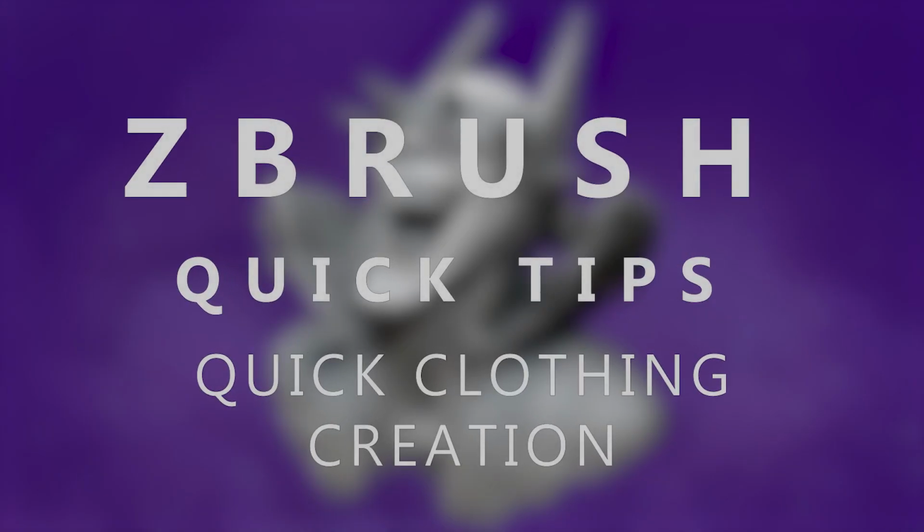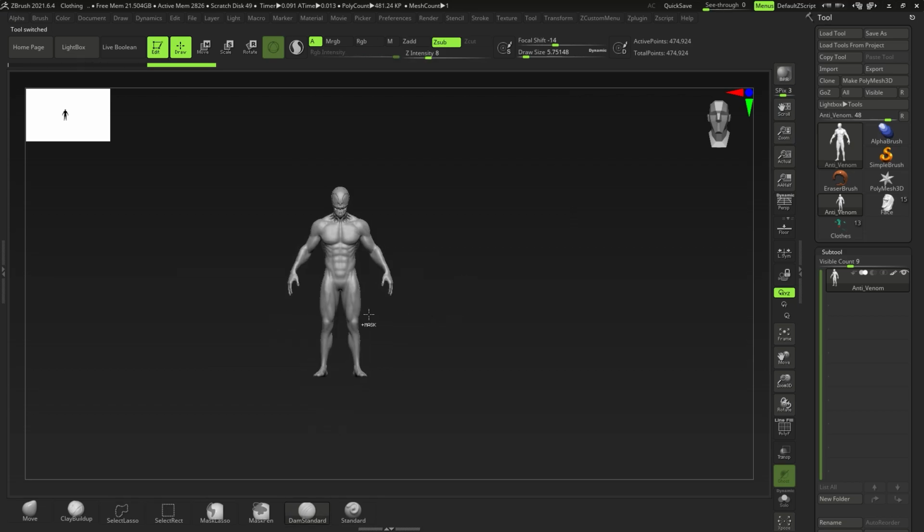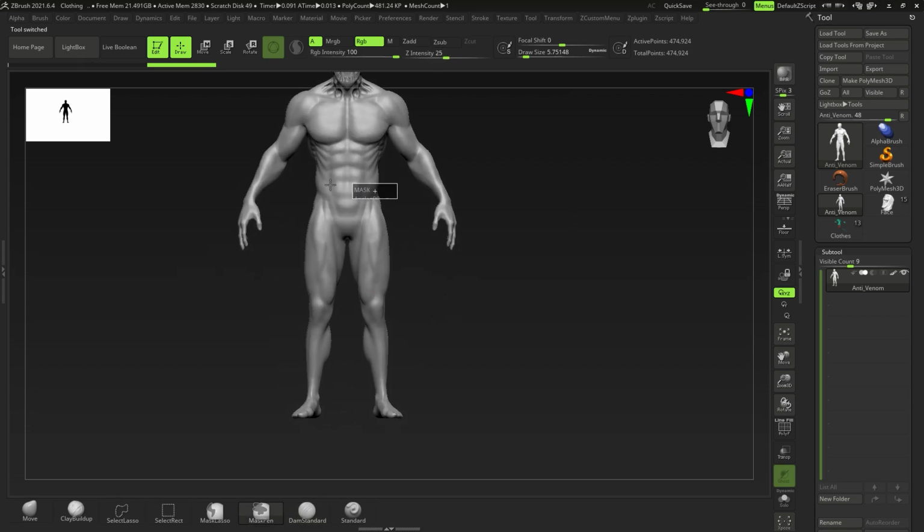Hey guys, and welcome to another quick tip tutorial, this time on quick clothing creation. I'm just going to quickly show you guys how to create clothing in ZBrush really quickly. So let's get started right away.